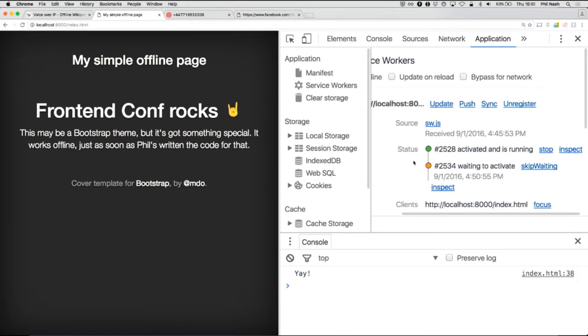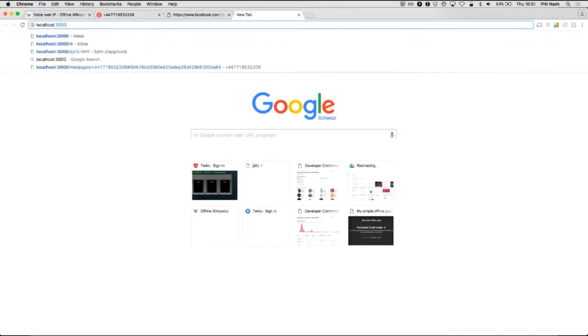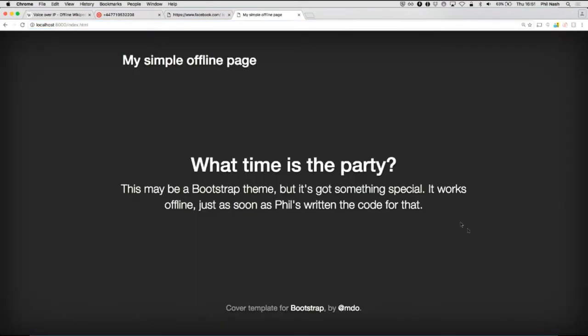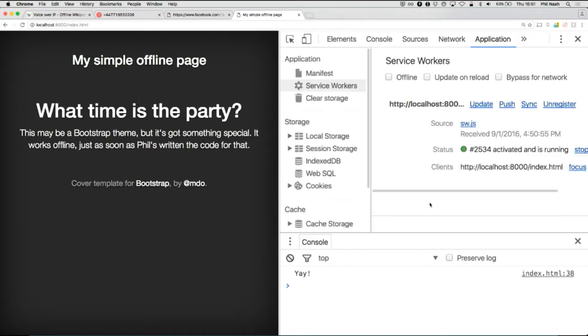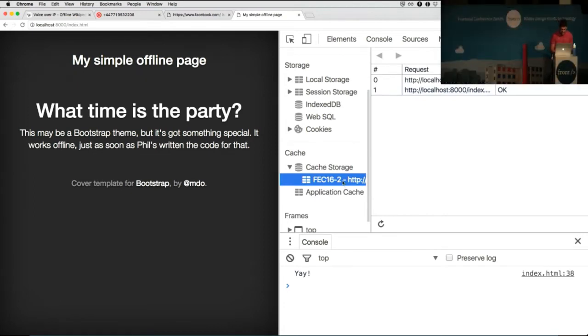As I said, it doesn't just instantly take over, because that might break our experience. We are waiting to activate. And the natural way for a service worker to activate is for us to close all tabs of that page, and then eventually go back to it some time later and visit it. So our new service worker is activated and is running. We'll find in our cache storage here we have our new cache, FEC16.2 there. And that is the service worker taking over like that.